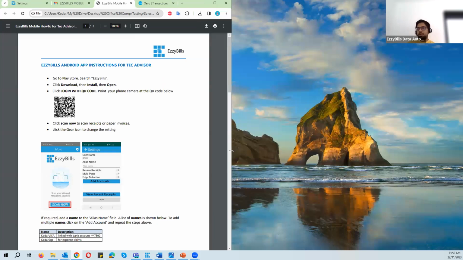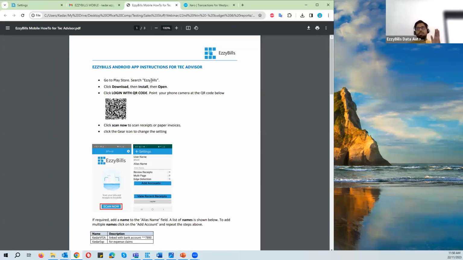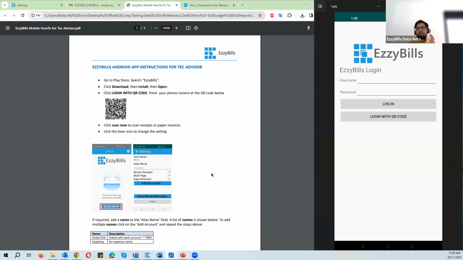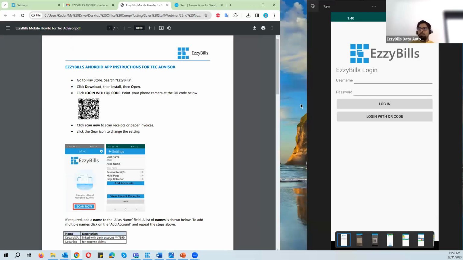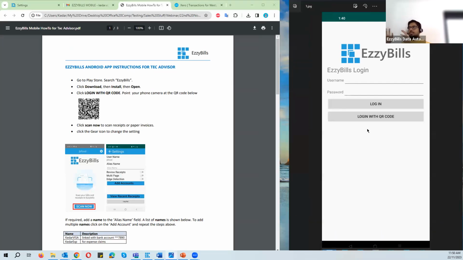I'm going to do it side by side, right? Go to Play Store, search EzzyBills, download and install the app. Assuming I have downloaded and installed the app, this is the first screen that I see. Now I'm showing you two different things on my screen. This one is the instructions, the PDF that you see, and this one is the mobile app screenshots. This is the screen that you see when you have downloaded the EzzyBills phone app and you open it for the first time. Now, what does the instruction say? Click on login with QR code.